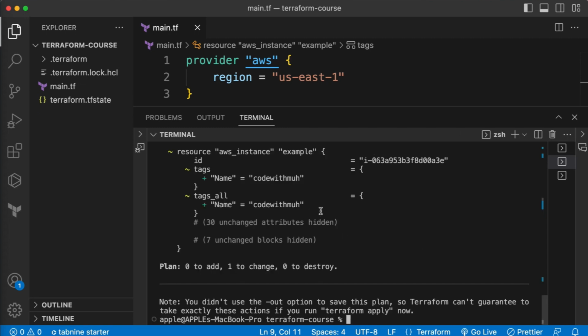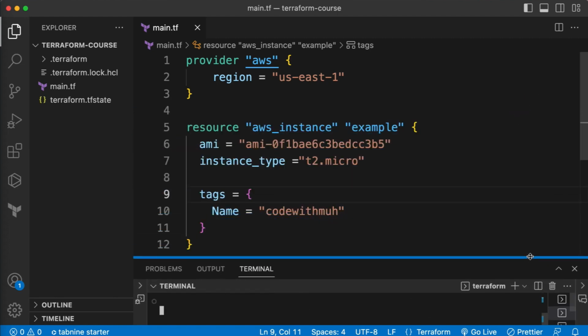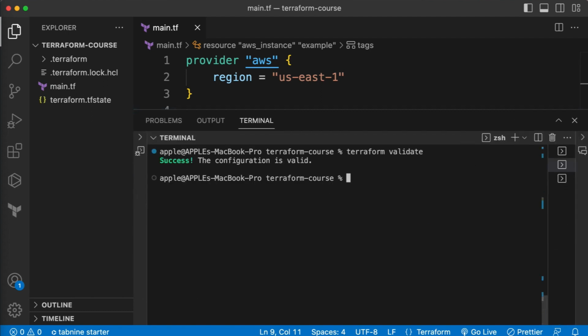Okay, so you can see here the tag which is CodeWithMuh is being added. Only one change. So I will run the command terraform validate first to validate if everything is fine. It's a good practice to validate everything before you run the command terraform apply. All is good.